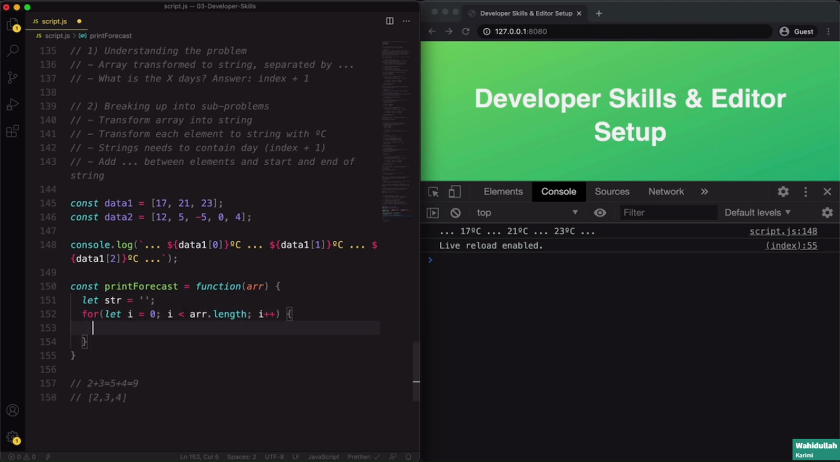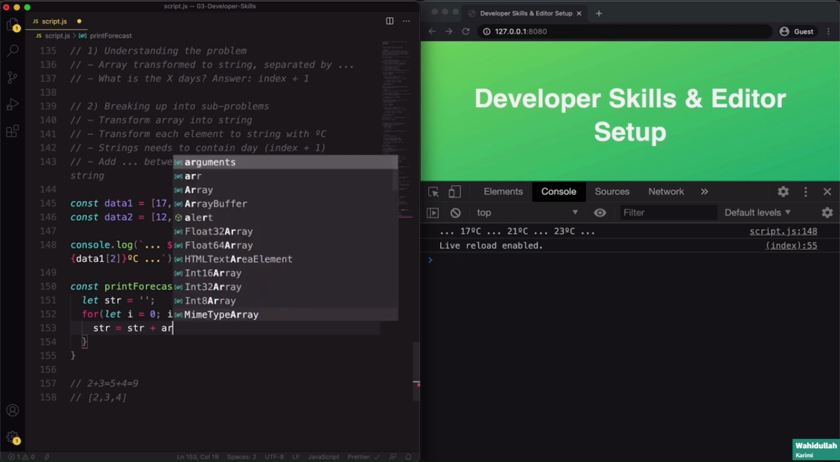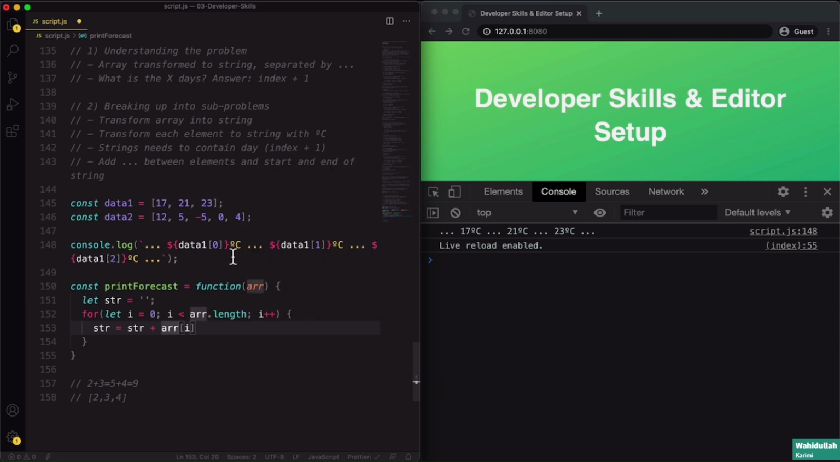So let's do that. String equals the current value of string plus array at the current position. And also let's already add this symbol here. And for that, let's wrap this here into a template literal. So I'm selecting this, and then I can just hit the template literal, the backtick once, and it will wrap all of that. So then this, and then the degrees Celsius. And now all we need to do is to log that string to the console.